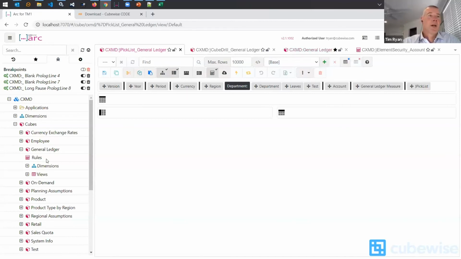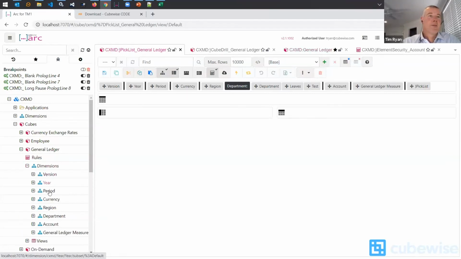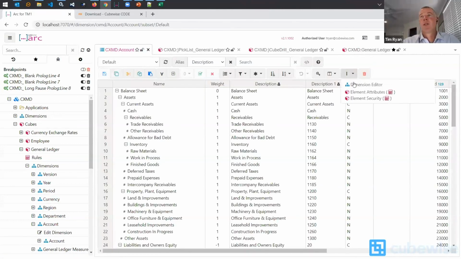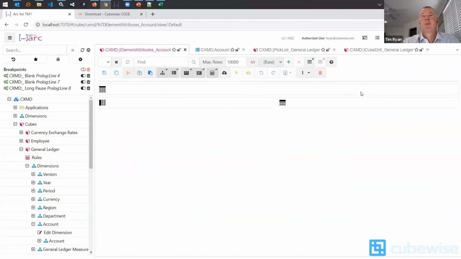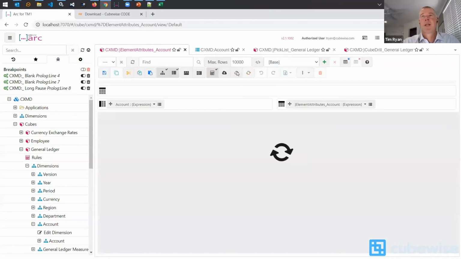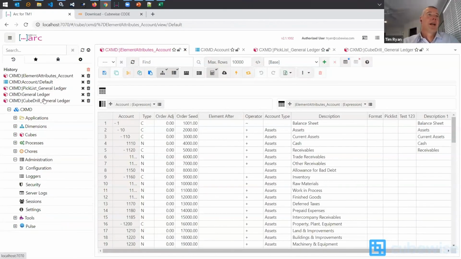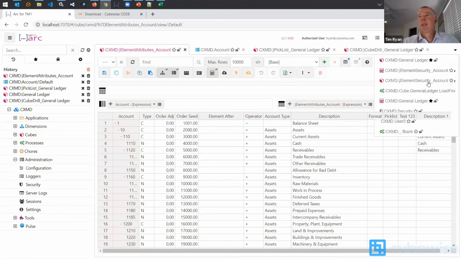For dimensions as well, so if I go into a dimension, it'll take us to the dimension editor, or element security if it exists, or the element attributes cube as well. So I'm jumping through the element attributes and you can see that. That's all some nice stuff. Now, one of the other things I wanted to show you about the security, so let me just jump back into here.